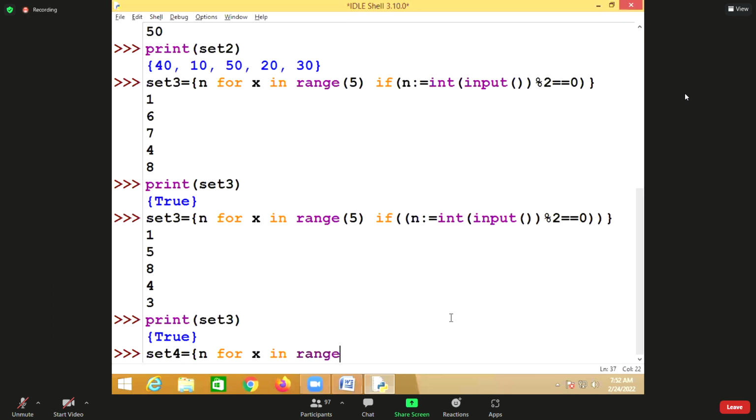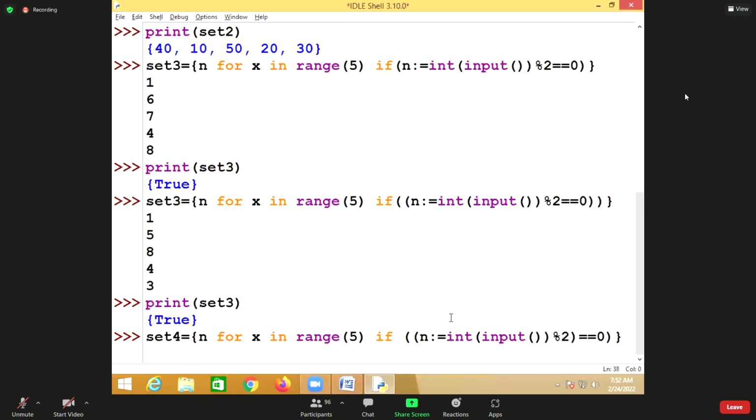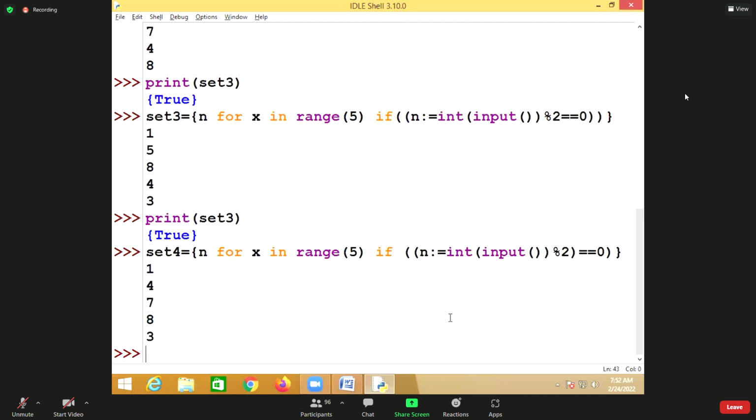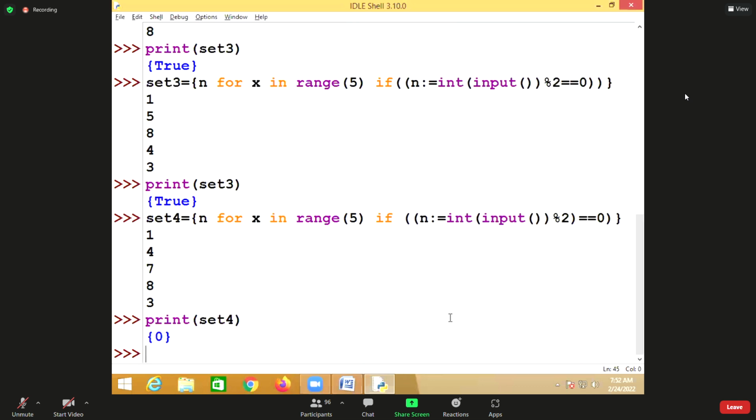Why is it range of 5 if? First you are reading a value: integer of input, read the value, and mod 2 equal to 0. You just have to check the parenthesis here. 1, 4, 7, 8, 3. So print set 4. Now this result is assigned here. Why is the result assigned? It is reading this value and doing mod 2.